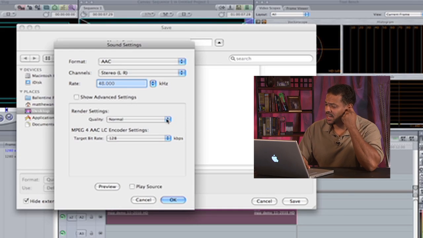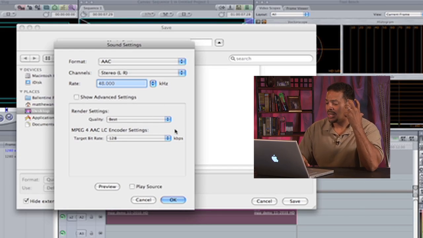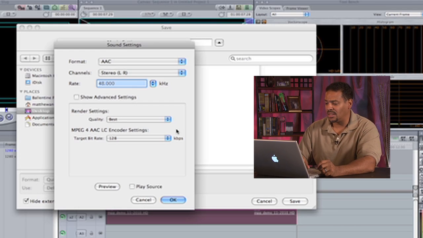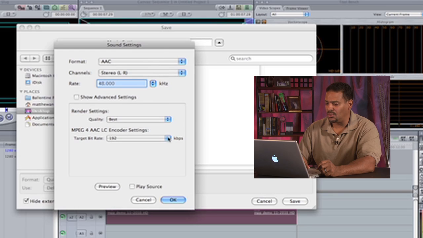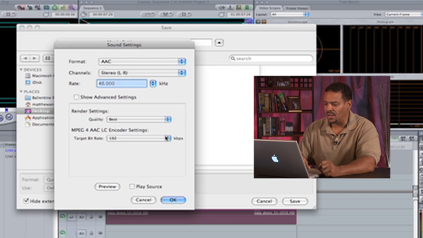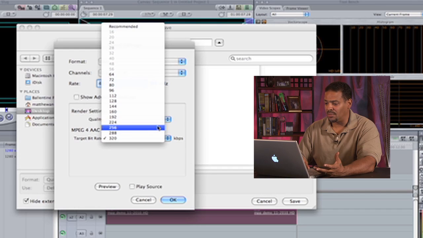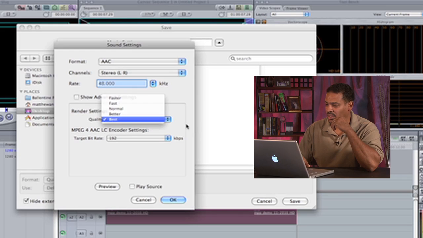Again, under Render Settings, you want to put it under Normal or Better or Best. For me, of course, I want to put it under Best. I want it to sound as good as it possibly can as it gets on the web. And then the target bitrate, I usually leave it at 192. You're really not going to hear much of a difference between 192 on up, all the way up to 320. At 320, you're kind of defeating the purpose because it's a much larger file size. If you leave it at about 192, it still maintains great quality there. And then, of course, render settings under best.